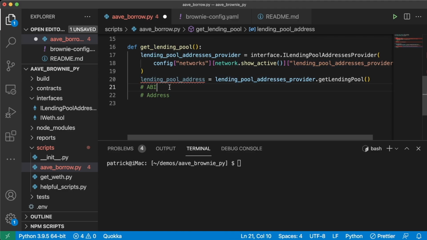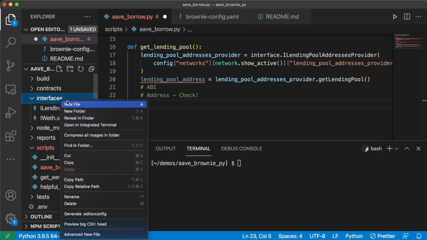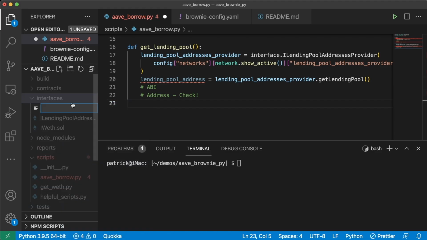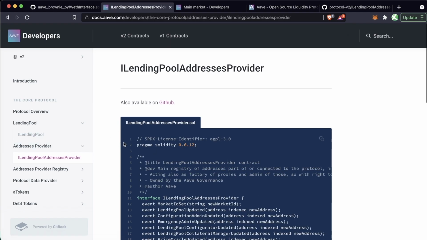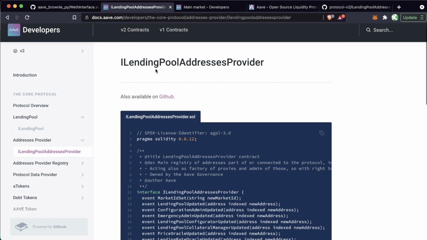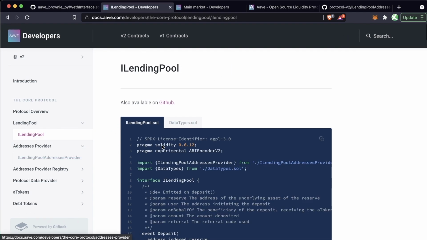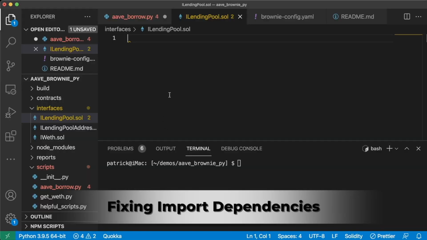So we have the address, check. We just now need the ABI, which once again, we can work with our wonderful interfaces here. Do new file, ILendingPool.sol. And there's only going to be a couple of functions we're going to work with here, but Aave actually gives us the interface right here. And Aave actually even gives us the interface of the lending pool address provider for us. So we can go ahead and copy this, pop it over into here.